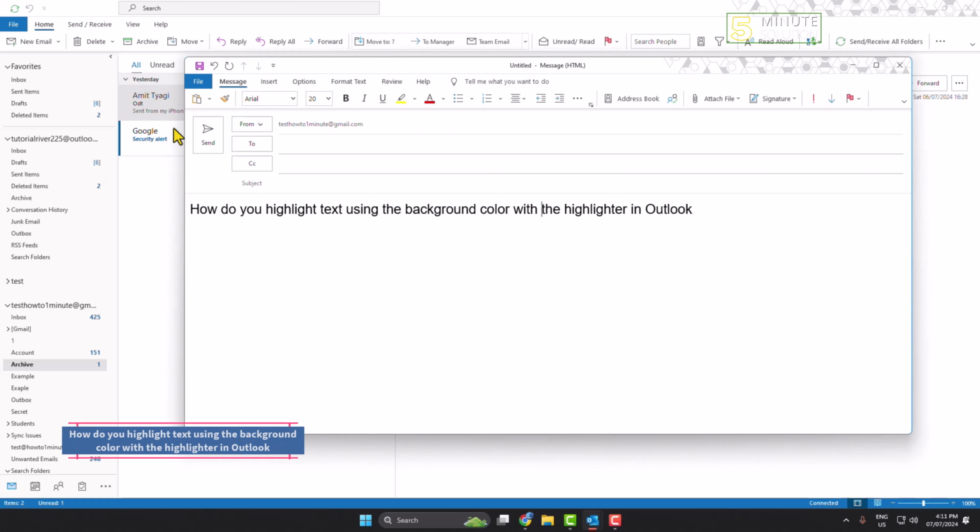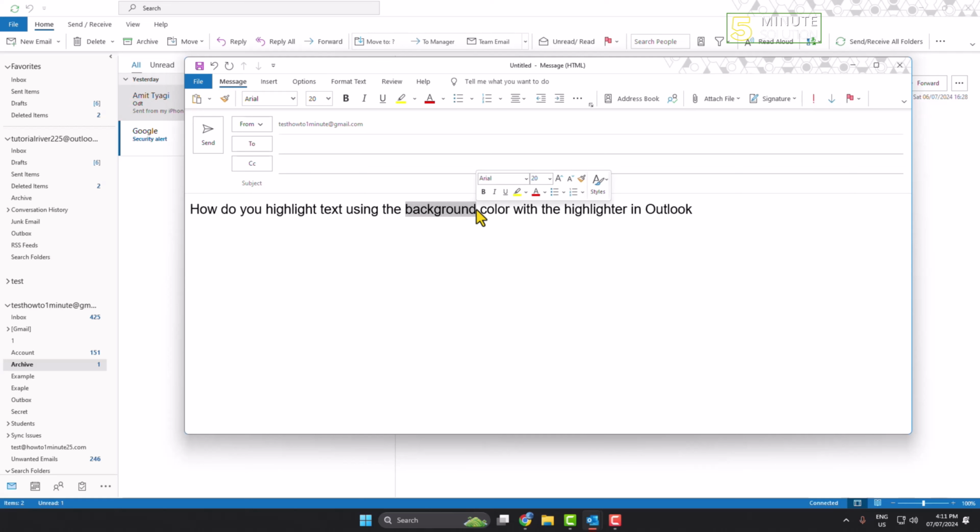In this short video, I'll show you how to highlight text while you're composing an email in Outlook. So as you can see right now, I'm in a new email window and here I've written a line. Now to highlight any word, first of all select the word, and now a text editor window will open.